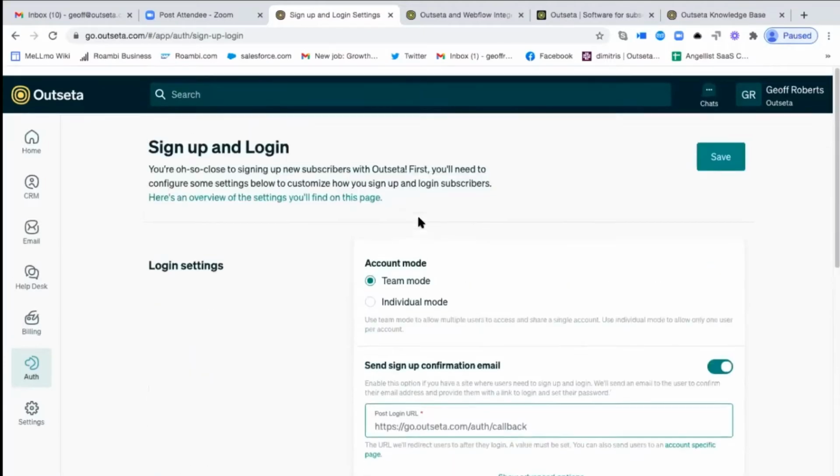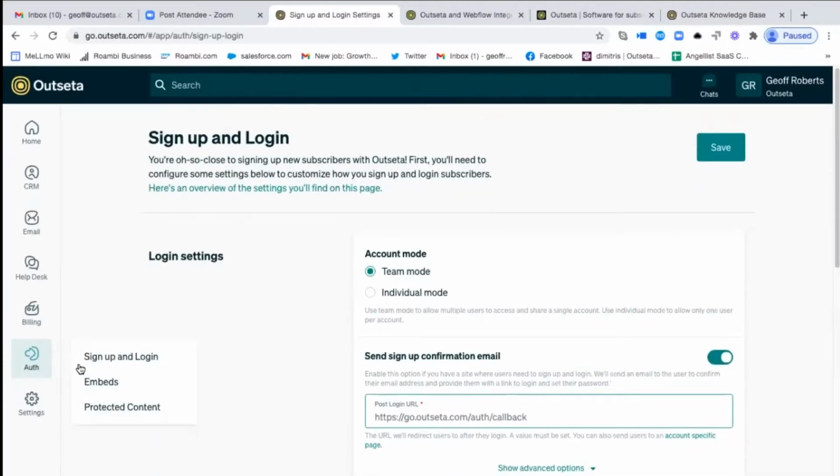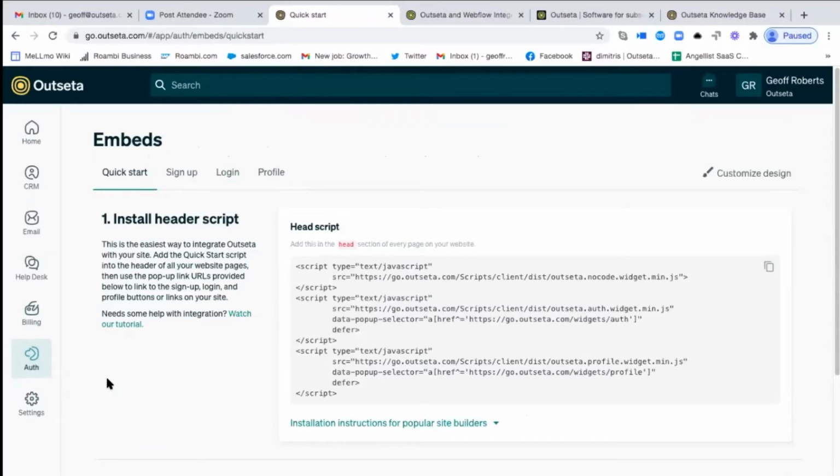And after you complete these sorts of settings, you can jump over to the Embeds tab. And Outseta has 3 widgets, which are really the integration points between your product or site and Outseta. One is for signing up new users. The second is for logging them in. And the third we call our profile widget, which basically just allows your members, your subscribers to manage their subscription going forward.